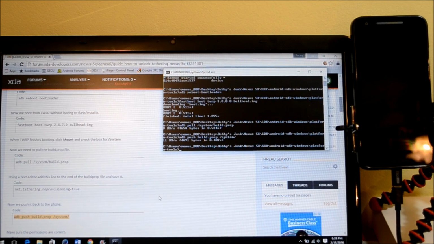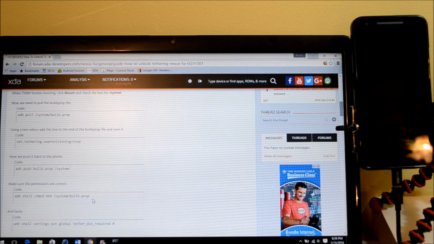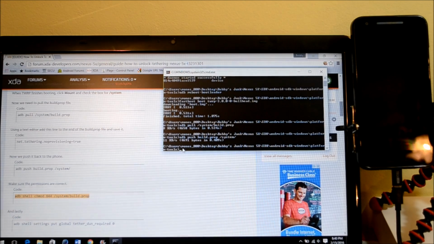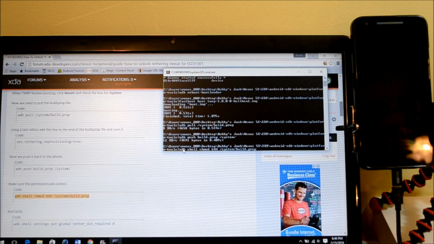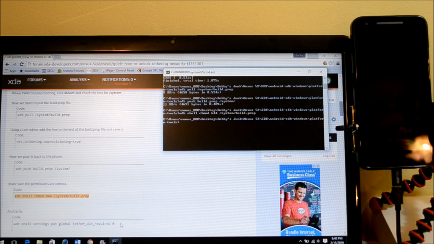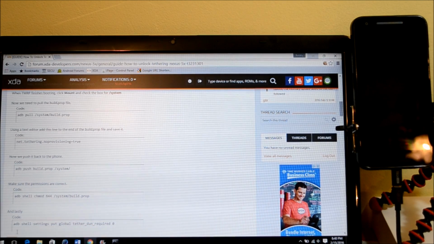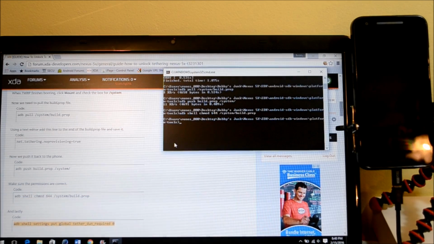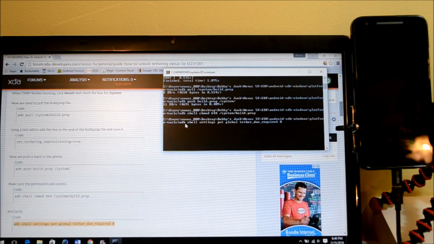All right, that's done. Now we're going to make sure permissions are set. Highlight that. Copy it. Go into here. Paste it. Hit enter. Then, and lastly, this one right here. Copy, paste, and then enter.